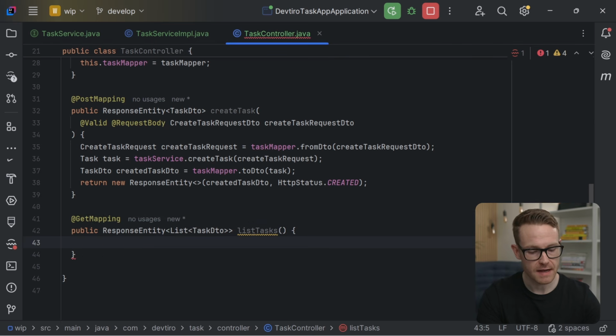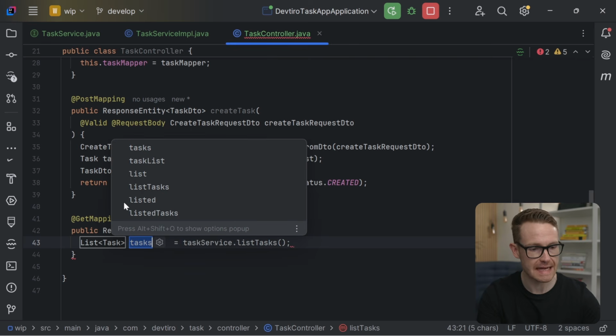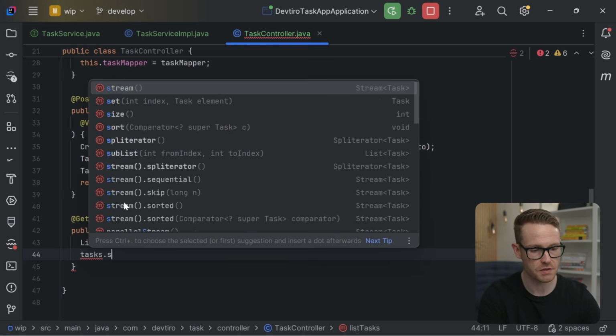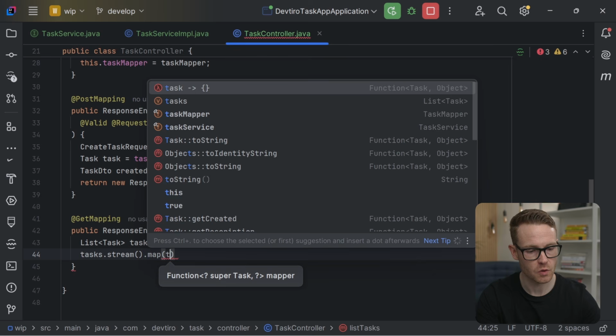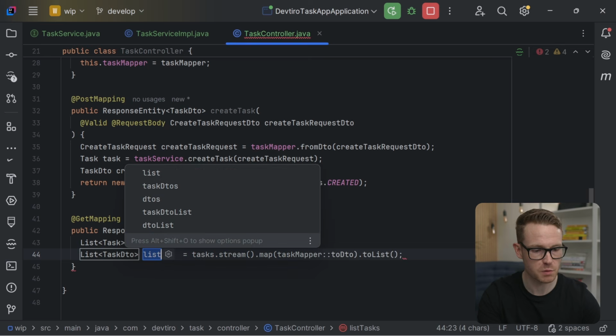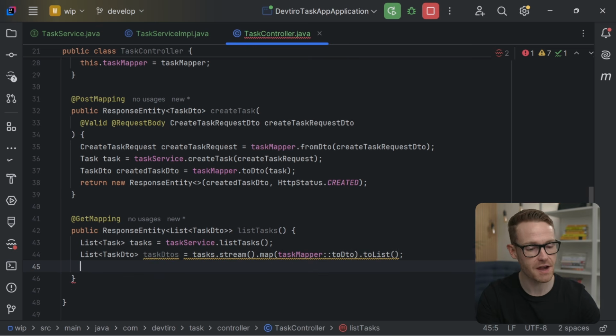So with that done then, let's call the task service dot list tasks. That will give us back a list of tasks. Let's assign that to a variable. Now we need to map this list of tasks to a list of task DTO. So let's say tasks.stream.map, and then we can call the task mapper to DTO, and then we'll say to list, and that will give us, if we assign it to a variable, we'll see a list of task DTOs, and we'll call that one task DTOs.